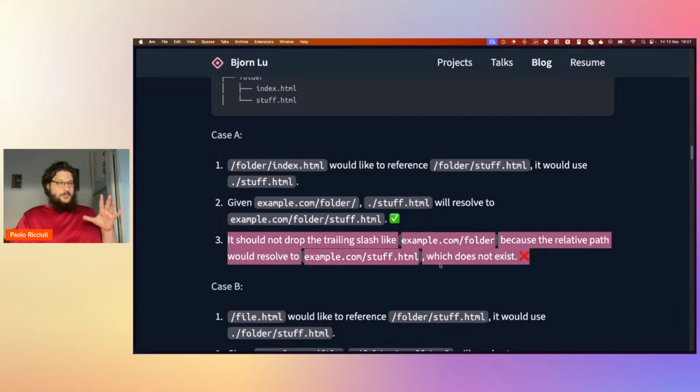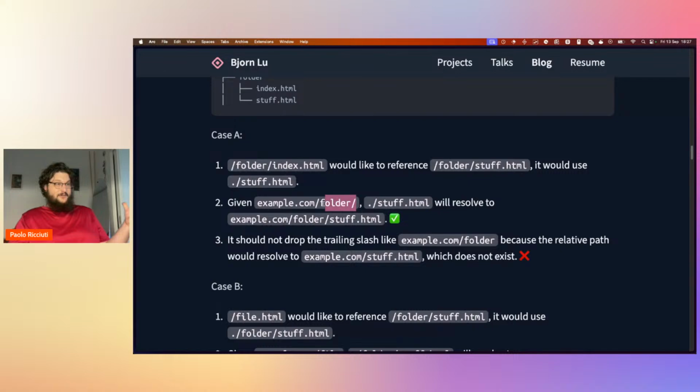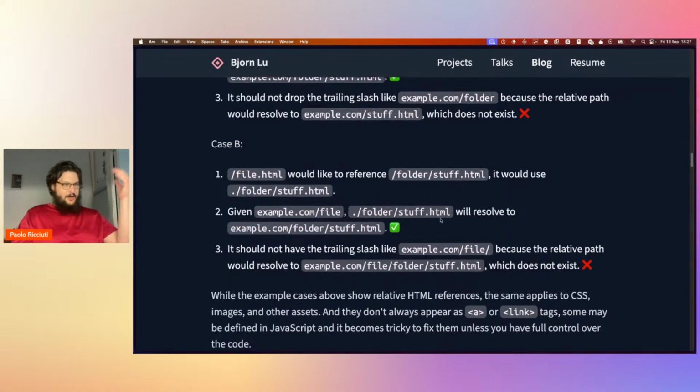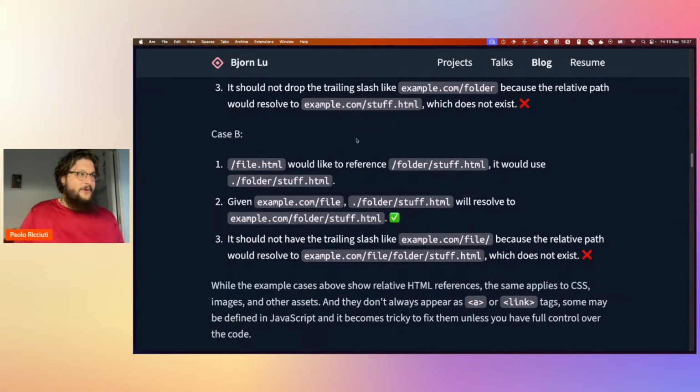Because if you think about it, if this is a folder and you try to access the file stuff.html from the current folder, you will go to folder/stuff.html. But if you are here, the last slash is actually here. So by doing ./, the folder is the root, so you're actually accessing stuff.html. And there are other cases like this that the author outlines, so feel free to take a look. There are always cases like this.